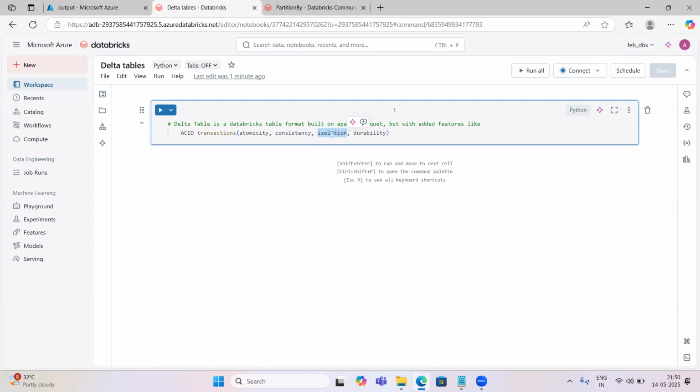And isolation means every transaction is isolated, it doesn't depend on each other. So it is like safe parallelism. And durability means once saved, always saved. So if the power is shut down, or the server is down, whatever happens, once it is saved it is always saved.